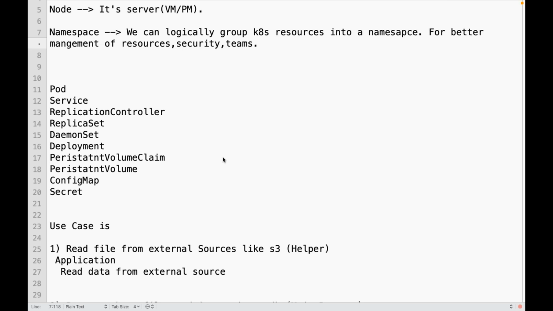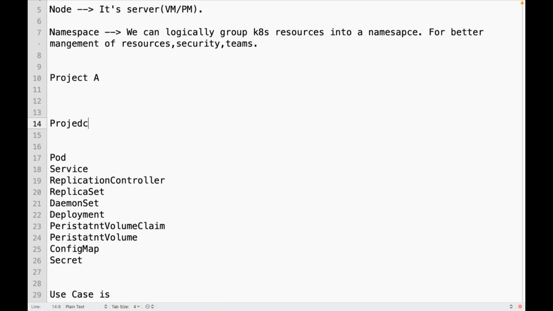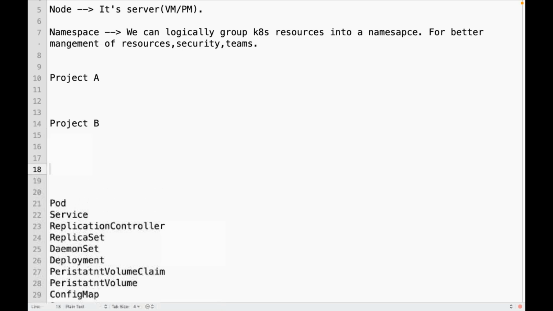Each team is developing some applications. Do we need a better approach to separate or isolate the Kubernetes resources of each project, each team in the cluster? Let's say I have project A, project B, project C. Or instead of projects, let me say team A, team B, team C. So they are developing some applications.